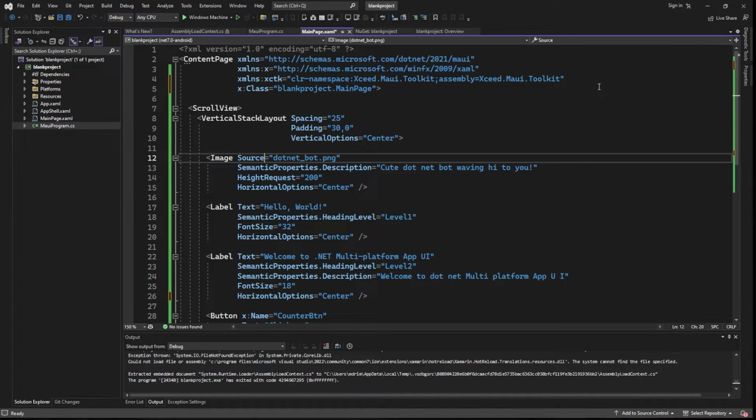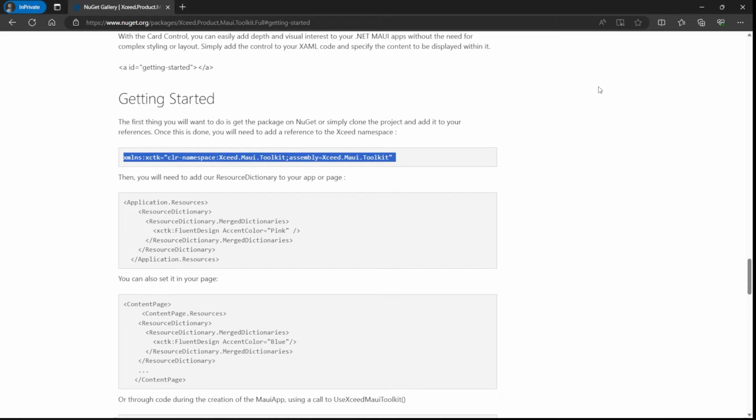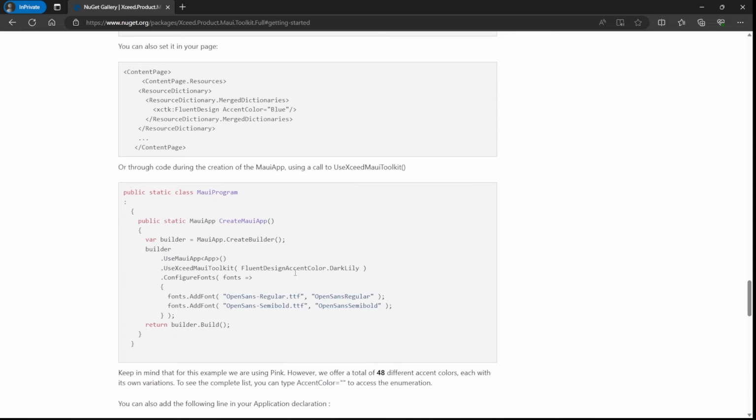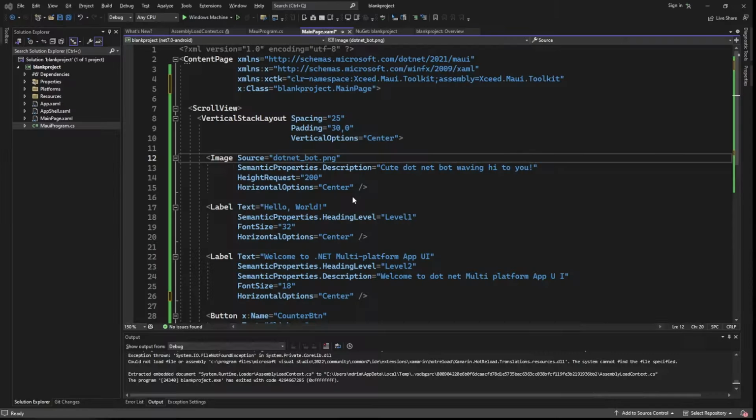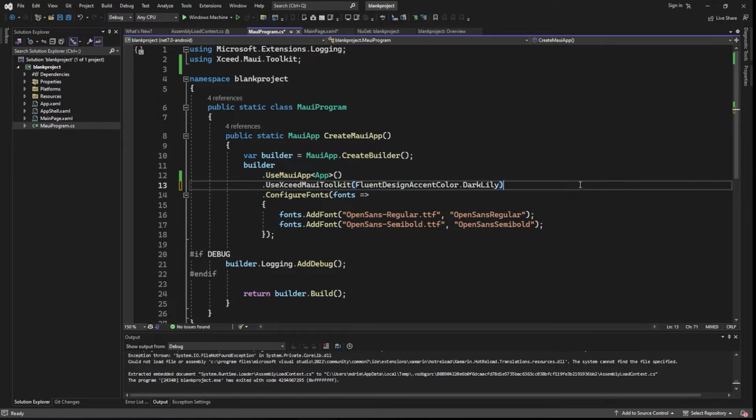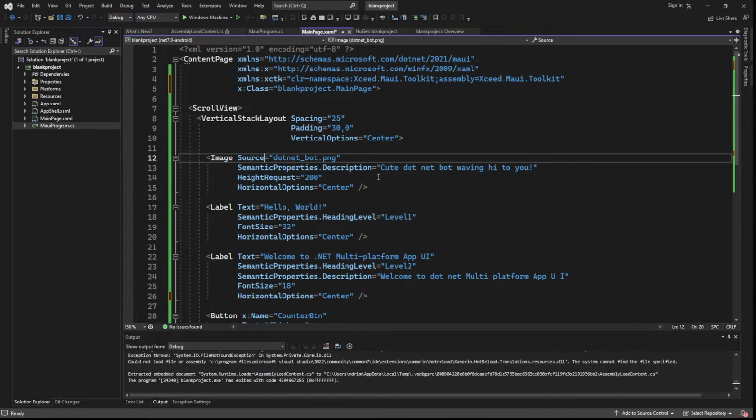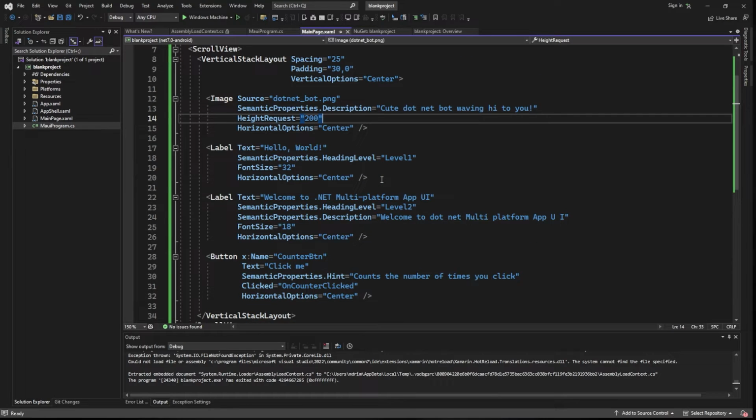The next thing we want to do is add it to our application's MAUI program class. So let's go and take the line of code we need. This is what we need here, which references the MAUI toolkit in the application. We're going to open that up in our class, and we're going to paste it here. And that's pretty much it. From this point on, you should be able to build your application using the Xceed controls.